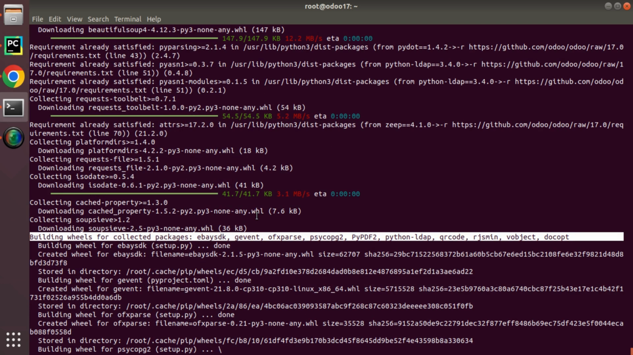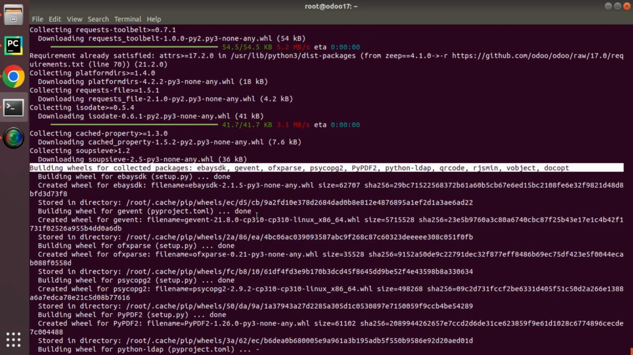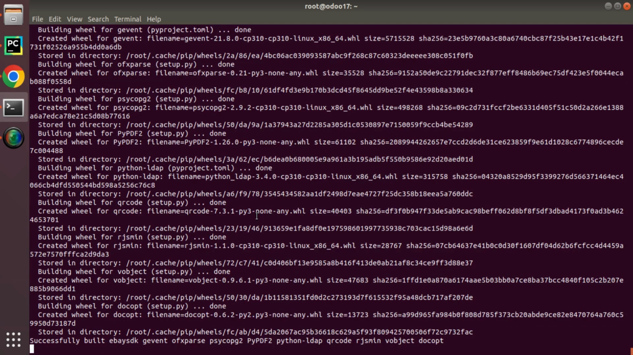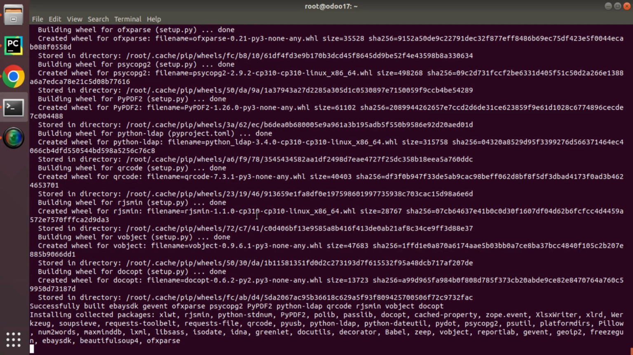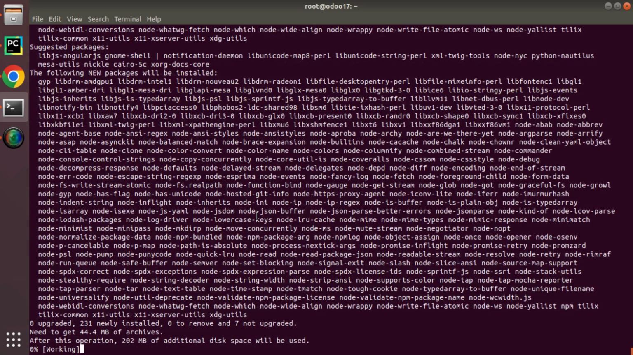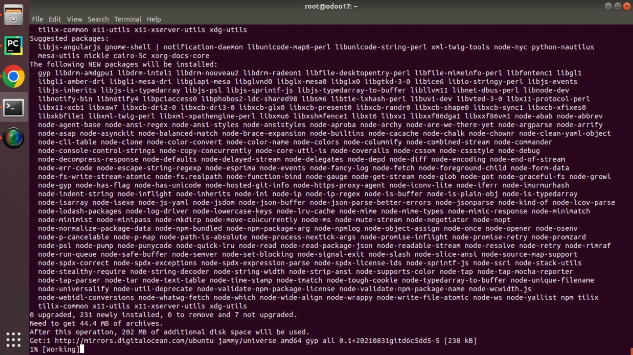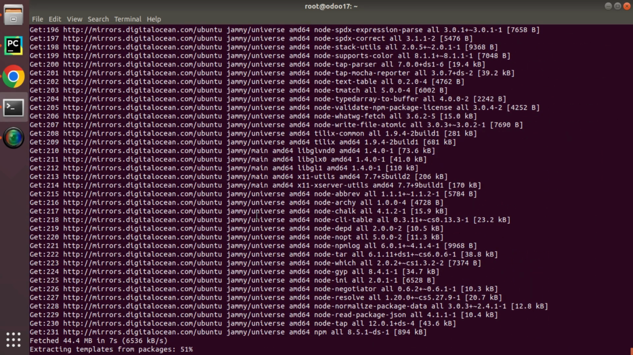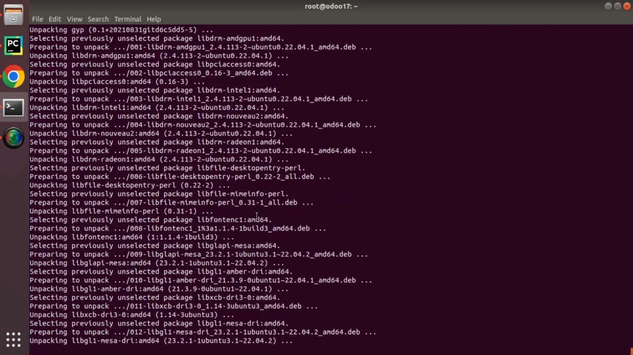Then you have to install wkhtmltopdf. Even if you didn't install it, Odoo will be up and running, but you will not be able to generate the PDF file. You will be getting a warning that wkhtmltopdf is not installed, so the report will be rendered on the screen. These are the steps you have to keep in mind during manual installation. So still our script is running. Hopefully everything will be fine and we will be getting an up and running Odoo 17 instance.